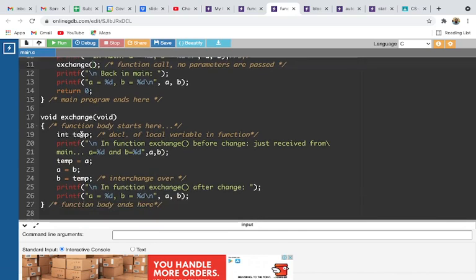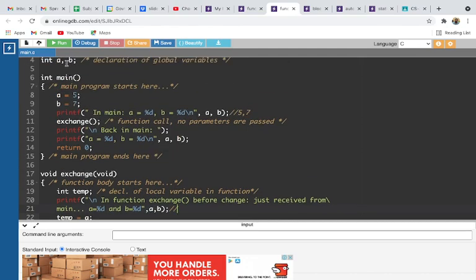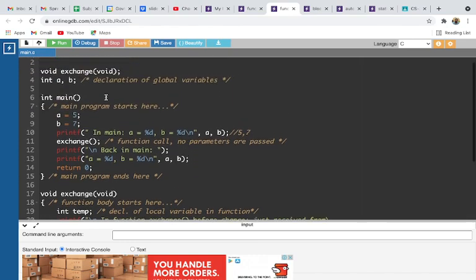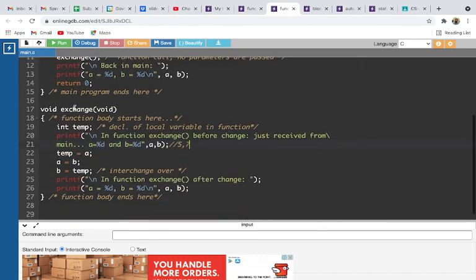Now we are declaring a temp. This is the same program. Now we are simply printing a and b values here. So even though we are not passing any value, a and b have values because they are global variables. So 5 and 7 will be printed here also, even though we are not passing these values to this exchange function. Since they are global variables, they are visible to this function also. So a and b are 5 and 7.